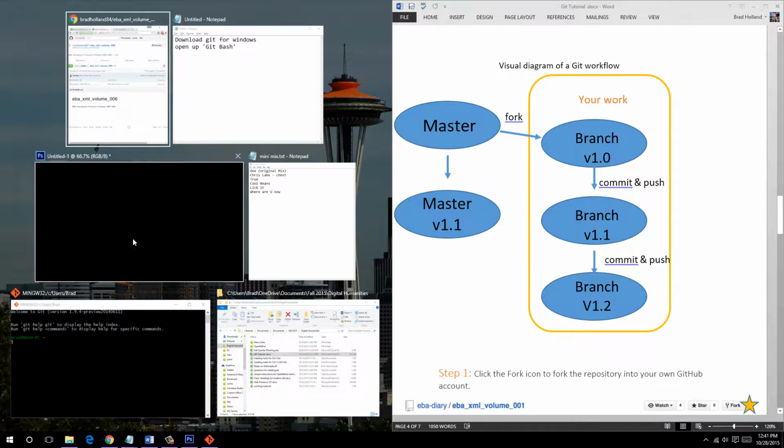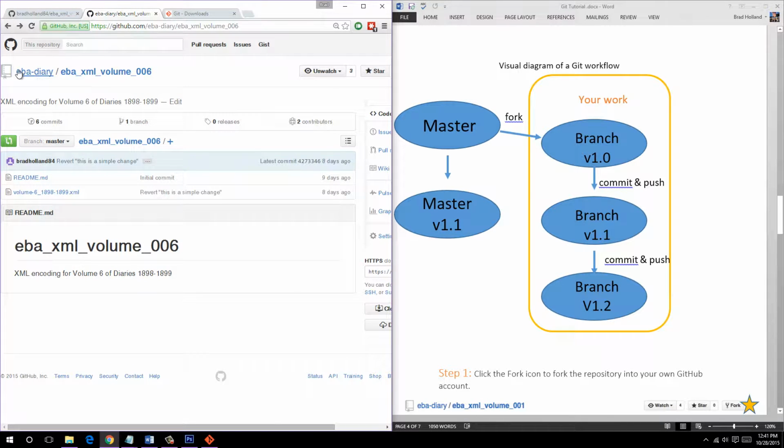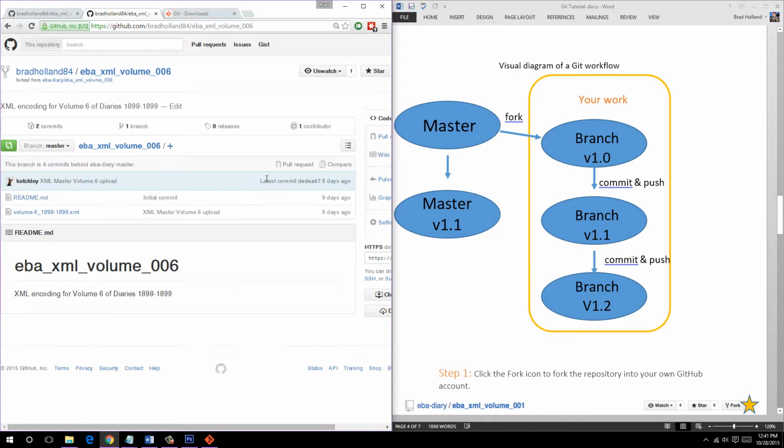So right here is a diagram of what we just did. The master copy, which is right here, is EBA diary / EBA XML Volume 6, and once you fork it, you create your own version. In my case, Brad Holland 84, EBA Volume 6. GitHub keeps track of files in sequential order of when they were changed. So the master copy here will have multiple versions. Once it gets updated, it'll have version 1.1, version 1.2, and so on. And the tree will kind of go down like this.